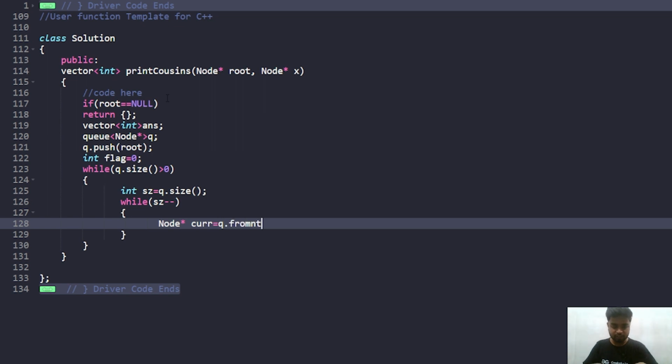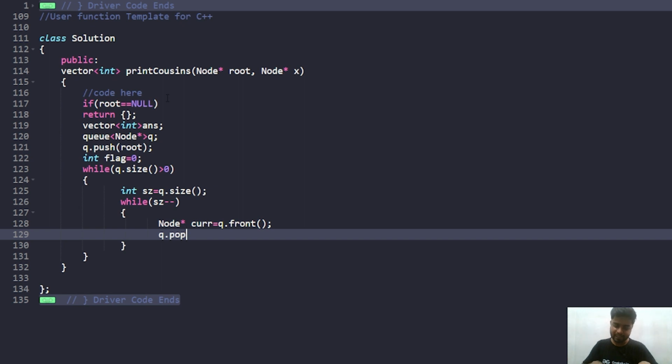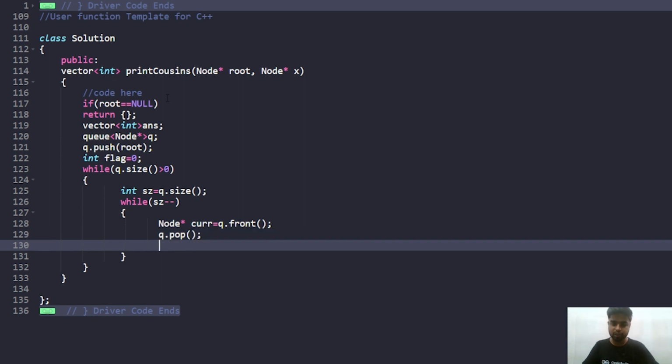When we take out the front node, we'll simply pop it out, just applying a normal BFS call, level order traversal. Then we will check if the current node's left child is equal to x, or the current node's right child is equal to x.